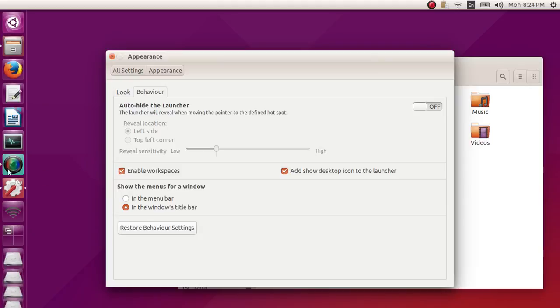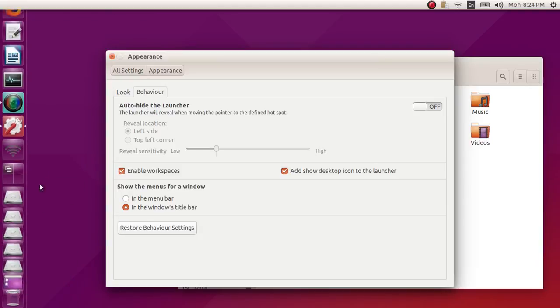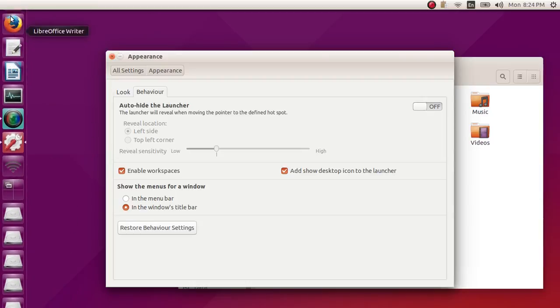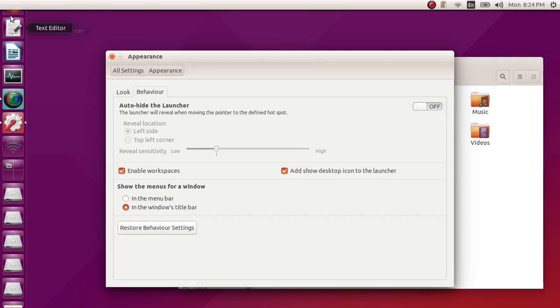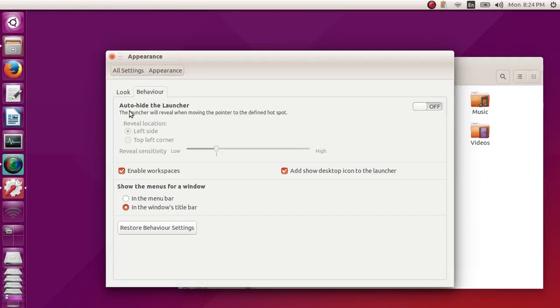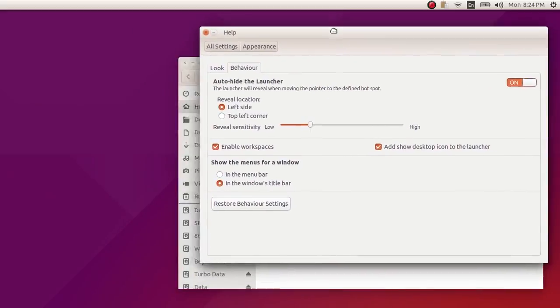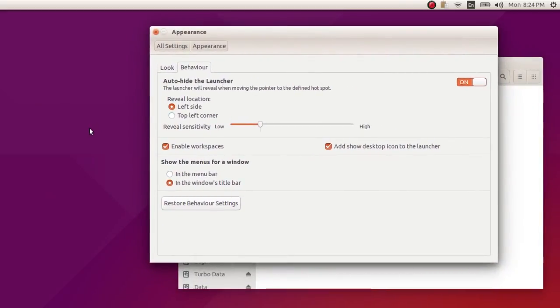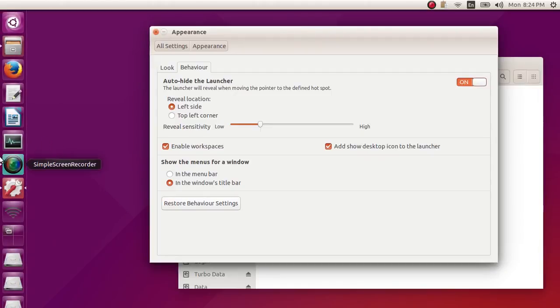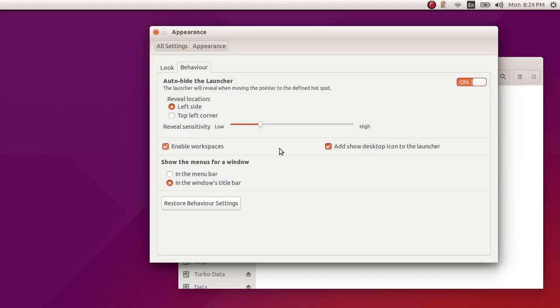Now, the other thing I prefer about this panel, if you have a small screen like me, this notebook, I prefer this to be hidden by default. For example, you can select auto-hide the launcher, they call it launcher, all the applications. So now it's showing up all the time, but I don't want it. So I select auto-hide the launcher and it will hide if I am working with something else. If I move my mouse cursor to the left and keep moving, it will reveal the launcher. Then I can do whatever I want. If I move my mouse away, it will go hiding again.